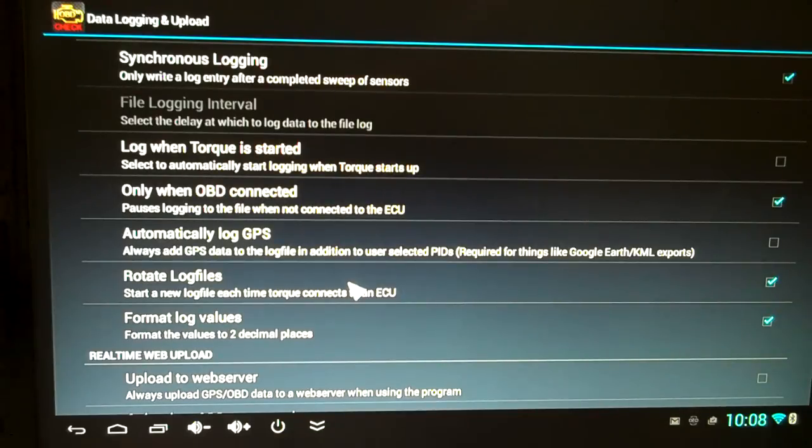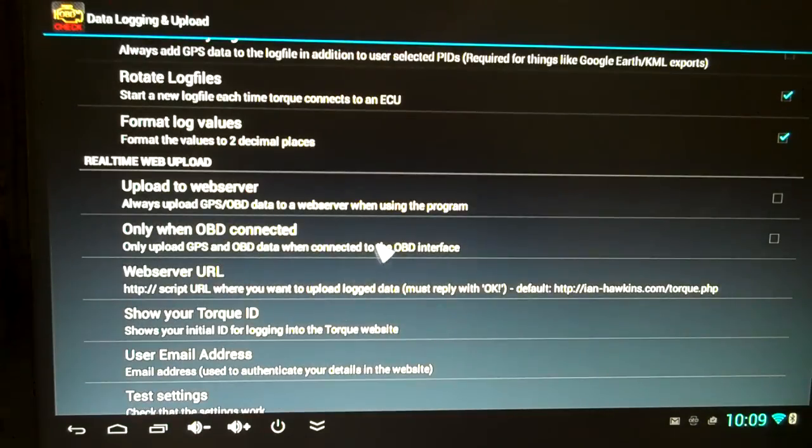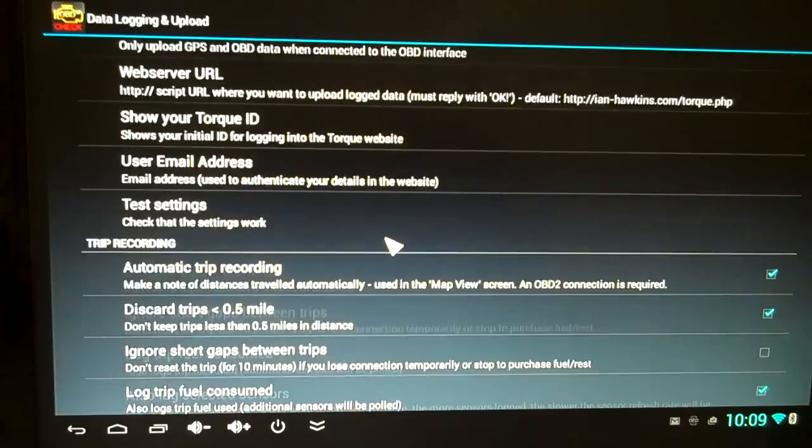Other stuff. Rotate log files. I need this because I need one CSV file for every logged trip. Format log values to 2 decimal places. I like that. The rest of it, no need.